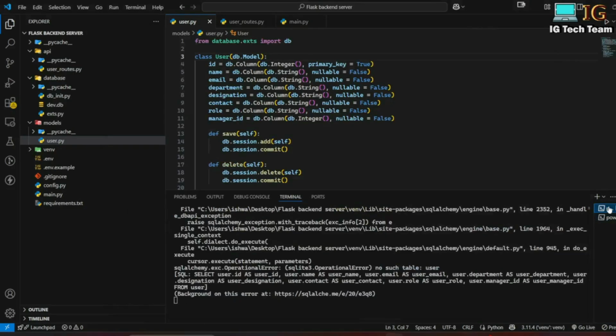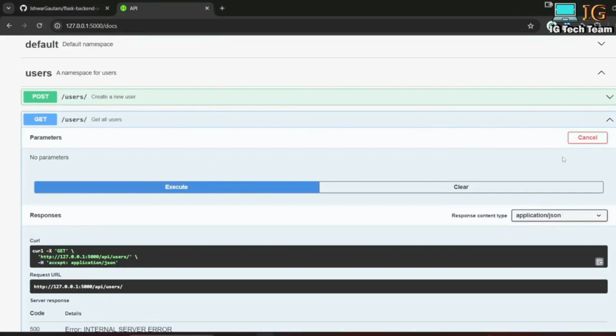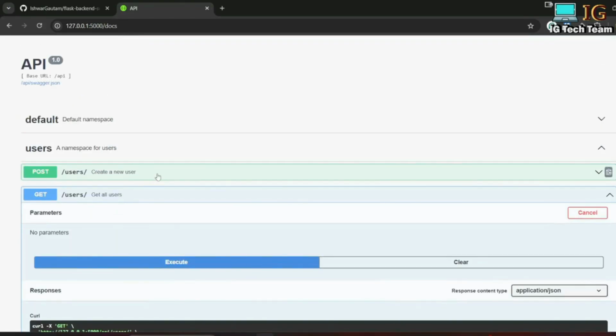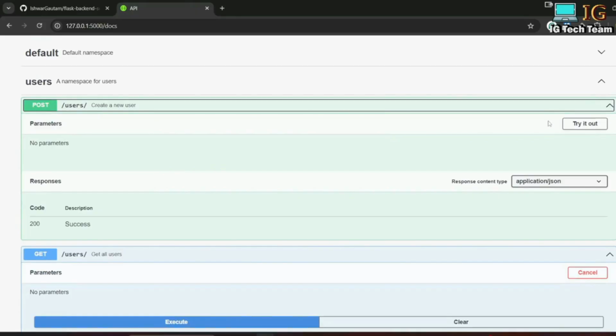Now my application is running. Again if I go here and execute this again, now I will be getting this response, meaning there is no user, right? I'm going to create one user here. Let's see if it works or not.